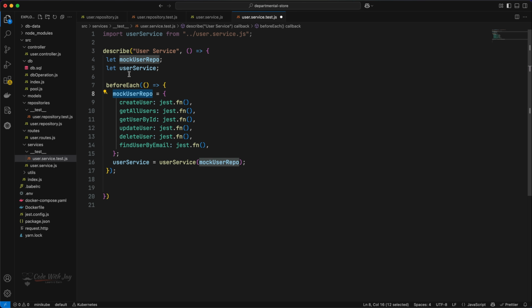So you can see this is our mock user repo, and mock user repo will be having all of these functions. You can see we are just trying to mock it, right? We do not very much care about what we are going to do inside this createUser. Simply that's why we are adding a Jest function here, and getAllUser also we are setting a Jest function. And this similarly applies for the getUserById, updateUser, deleteUser, findUserByEmail.